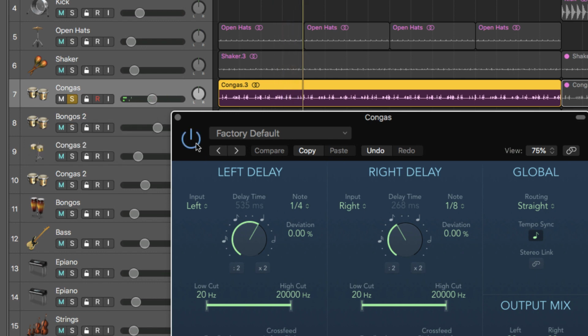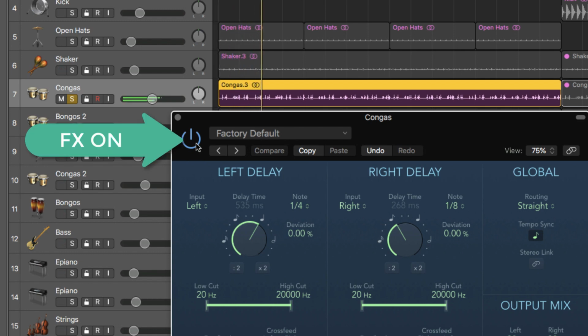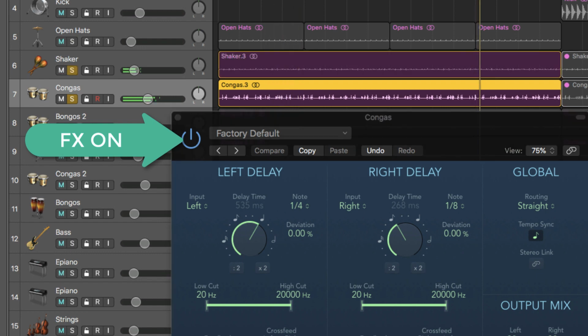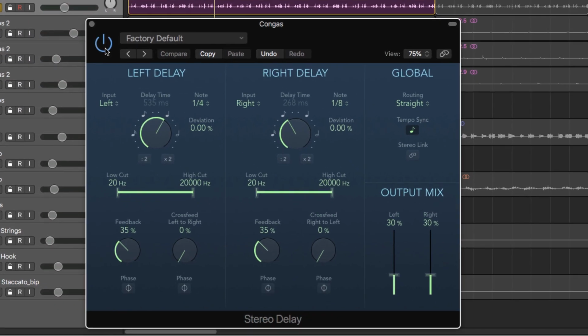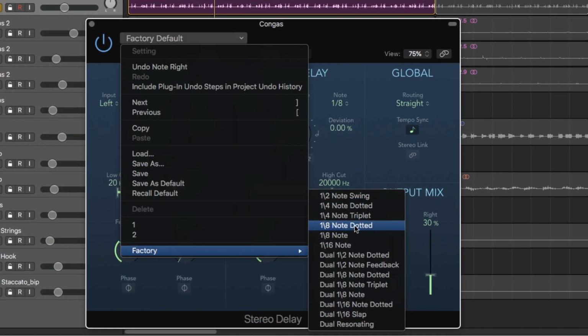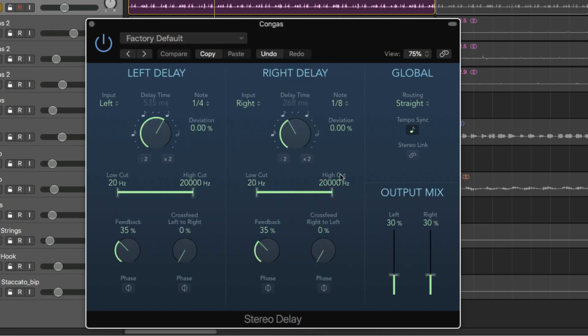Enable the stereo delay. Really simple and real fun. What I'd suggest you do is experiment with different factory presets and then tweak and adjust as you go along and see what you come up with. And this one is not just for percussion, you can use it on vocals, on synths, and a ton of other stuff. Okay, let's move to the next one.